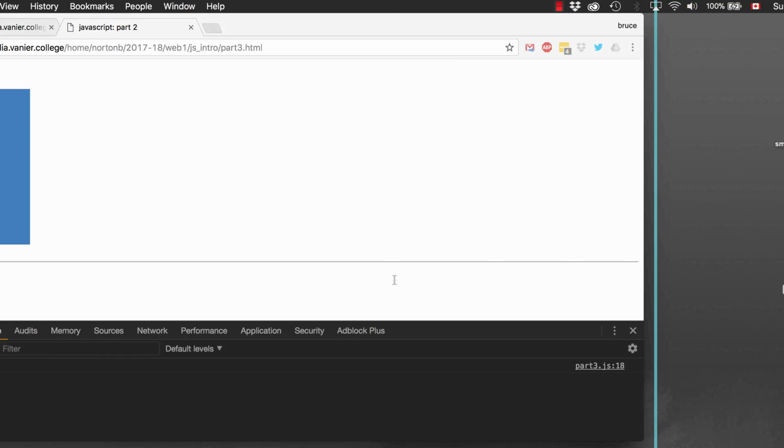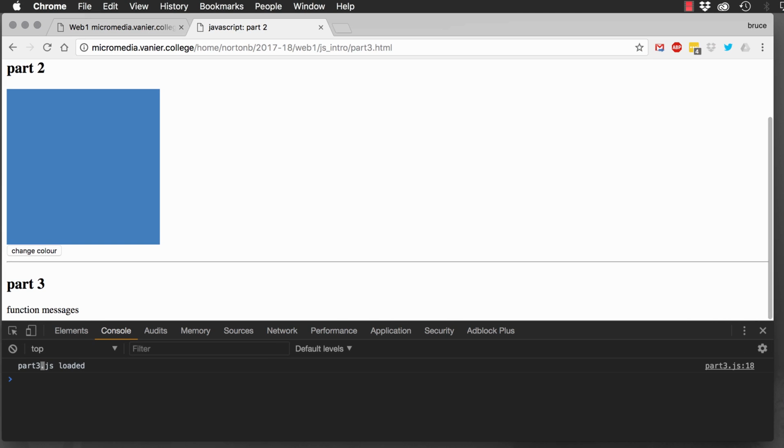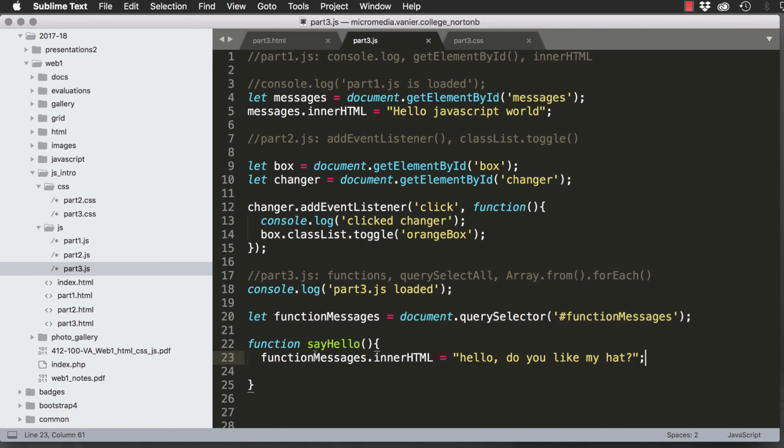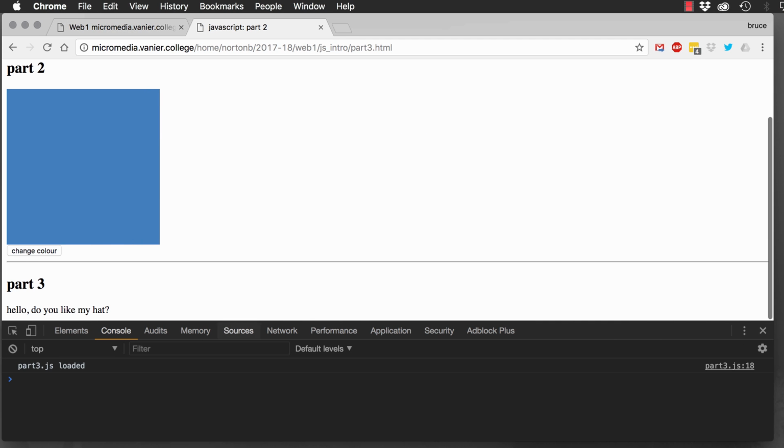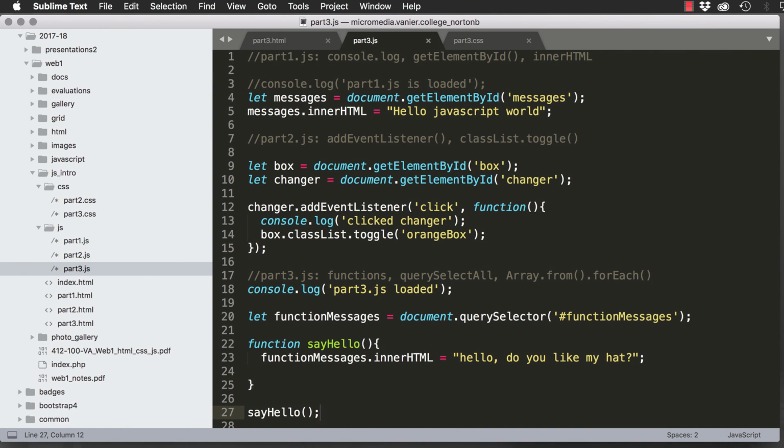So now if I upload this and then refresh our page, you should see nothing happens. And the reason is we've created a function, but we haven't called it yet. So to call it, all you have to do is type the name of the function followed by the opening and closing parentheses. Upload that and refresh. And now you can see in our function messages element, we see, hello, do you like my hat?